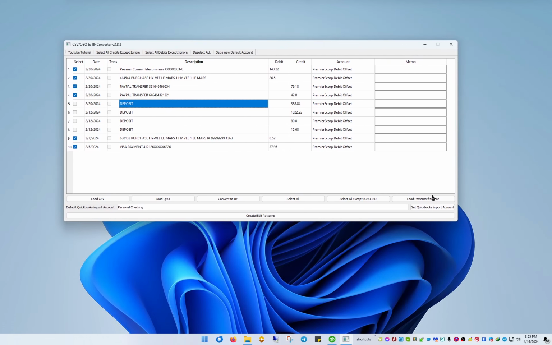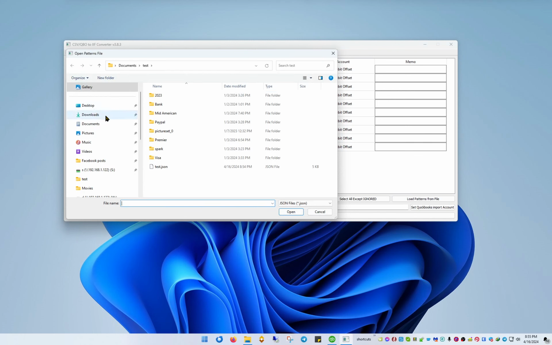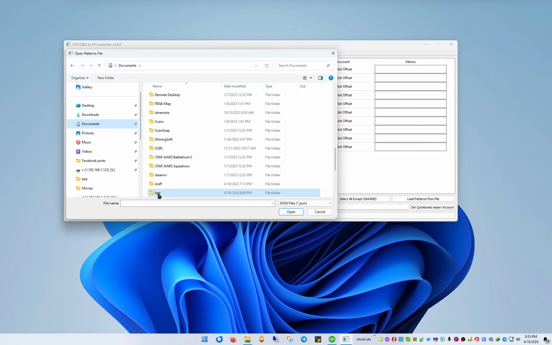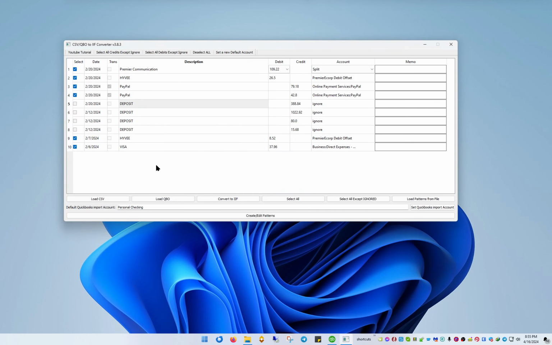So what we're going to do now is we're going to close this and pretend this is our monthly bank statement. We're now going to load the pattern file, which I should remember is inside test. And voila! PayPal is automatically in, it's already marked as a transfer. The online payment puts them in the right account. My Hy-Vee, I got to handle that one later. That one and that one. My Visa is already in my cell phone, and my Premier Communications is already split.